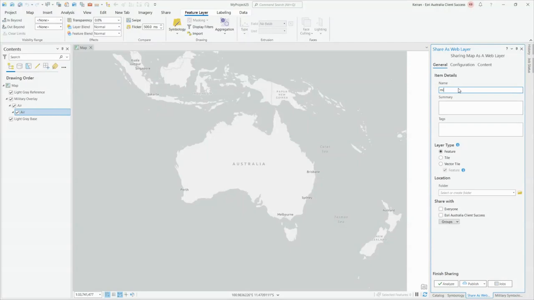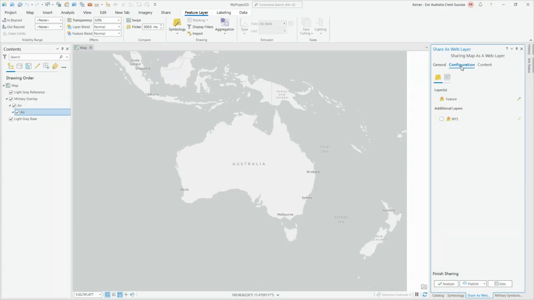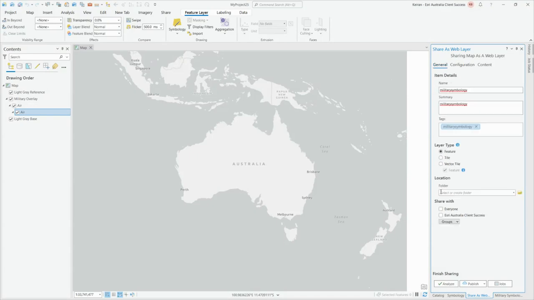give it a name, military symbology, and provide a summary and tags for the end users so they know what it is going to be used for. Select your feature layer type and where you'd like to store that. If you are intending on people editing this, you would go to your configuration tab up top, click on the pencil and enable editing as well. Once that has been done, you would analyze, fix up any problems or errors, then publish that layer. That layer may take a little bit of time to publish depending on how many layers you've got in your contents pane on the left.